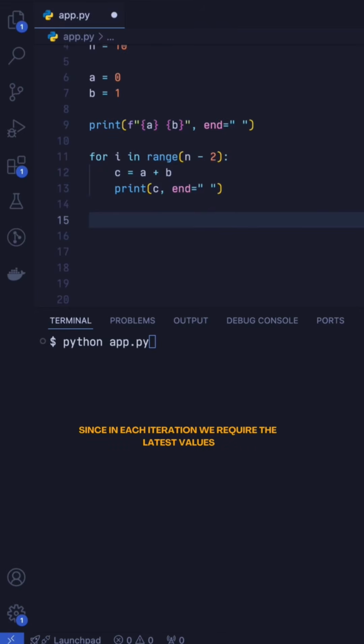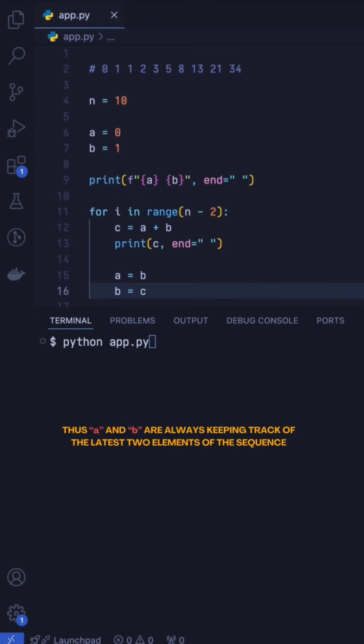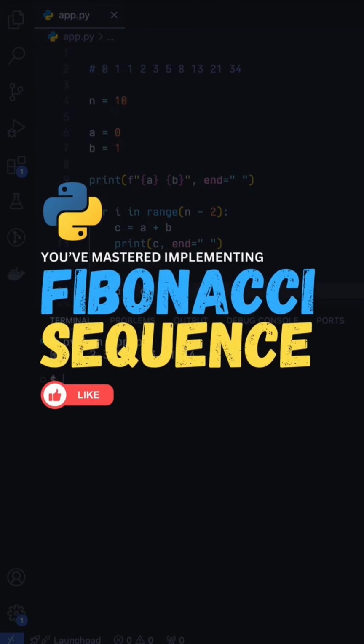Since in each iteration we need the latest values, we assign A to the current value of B and B to the current value of C. Thus A and B are always keeping track of the latest two elements of the sequence. In such a way, it keeps printing the new element from the sum of the last two elements. There you have it, you've mastered implementing the Fibonacci sequence.